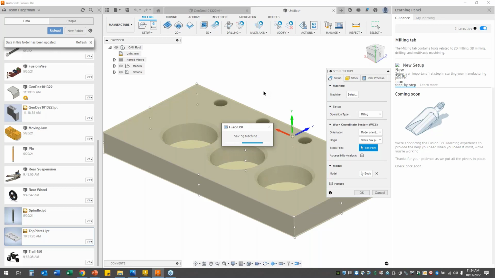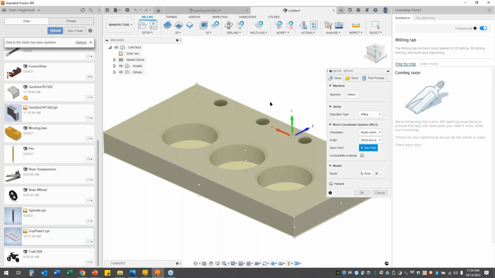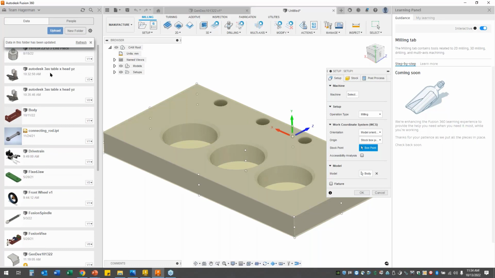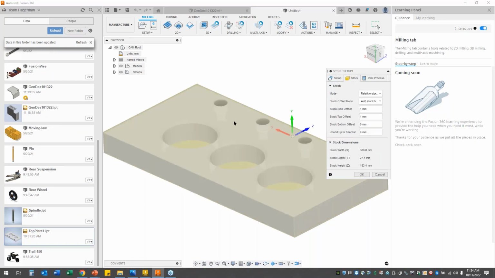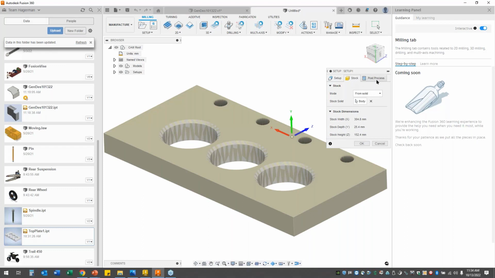Done this once or twice already, so sometimes I get a little bit of an error here. Yeah, that's okay. We can kind of still continue on. I've actually got that model already brought in here, and I forgot to delete it. So from here, we would set up our stock, and we can pick that.